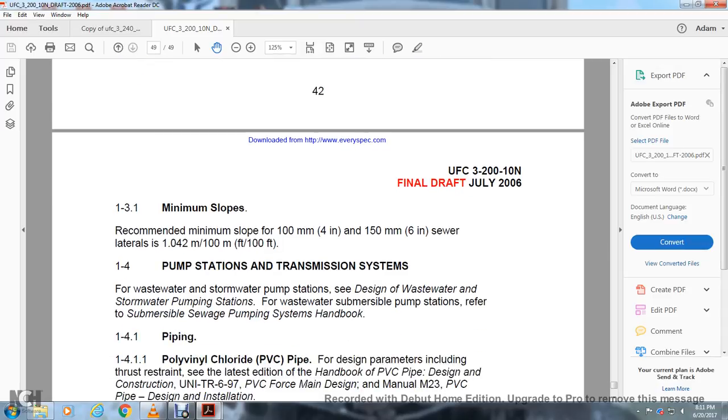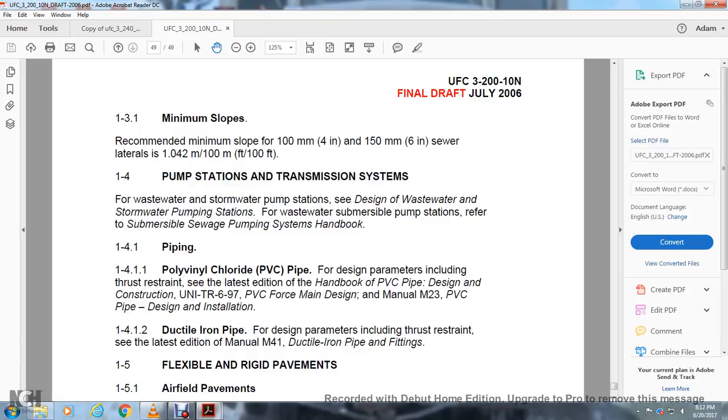Pump station system: the wastewater and stormwater pump system. For the design of wastewater and stormwater pumping stations, and wastewater submersible pump stations, see the submersible sewage pump system handbook. Piping, polyvinyl chloride, PVC: for the design parameters, including restraint, see the latest edition of the handbook, PVC Pipe Design and Construction, Uni-Bell UNI-TR-6 PVC Force Main Design, and manual M23, PVC Pipe Design and Installation. Ductile iron pipe design parameters include thrust restraint: see the latest edition of manual M41, Ductile Iron Pipe and Fittings.